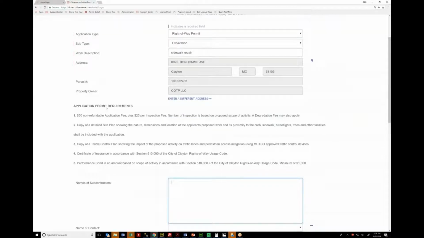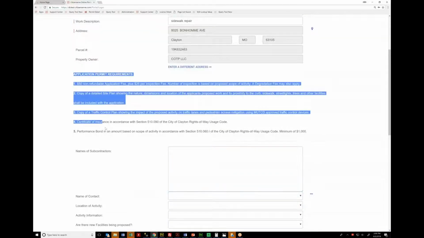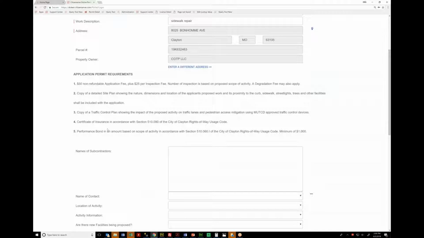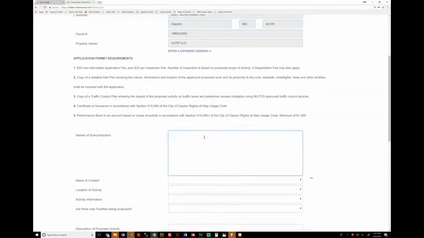Once we've got our address information, everything from this point down is essentially the permit application. This is all customizable. You can add and remove things. They put text at the very beginning that talks about what the fees are and what they're going to need to have. Some cities do this, some don't. It just depends on what makes the most sense to you. So I'll start filling out this form.